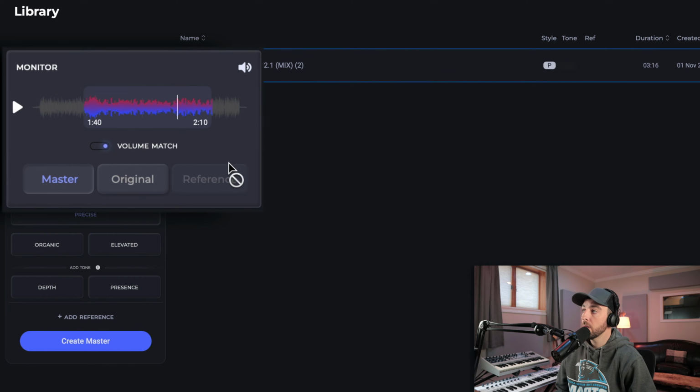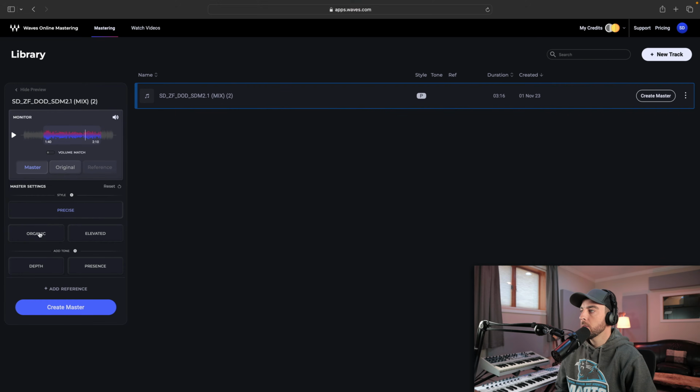So just switching back between those with volume match on, it's pretty easy to hear the optimal tone, the optimized dynamics, and even a little bit nicer stereo imaging going on in the mastered version. Let's try a couple of the different styles just to hear what those are like.